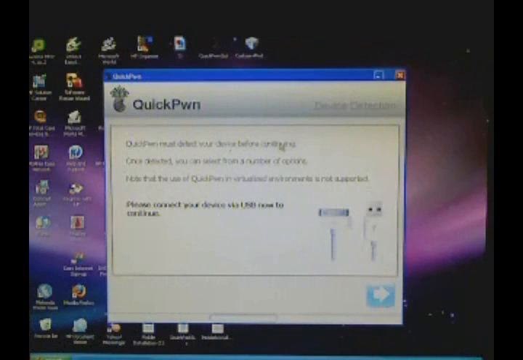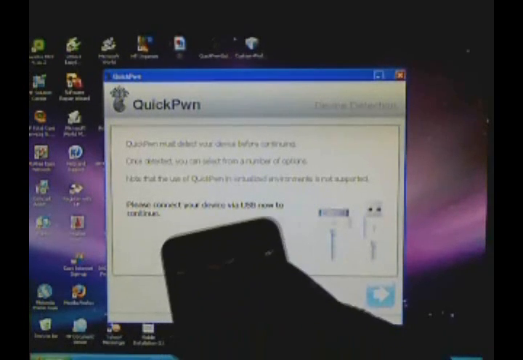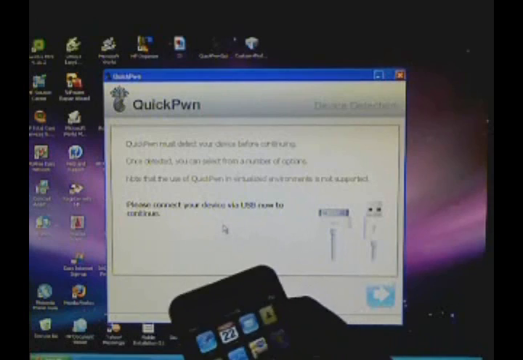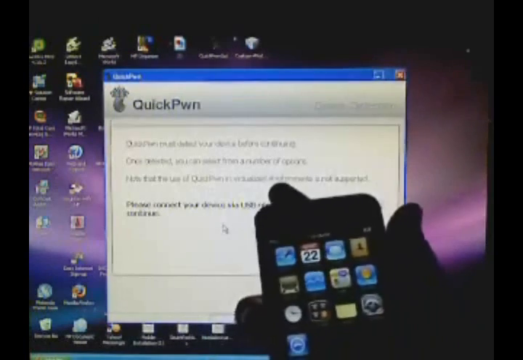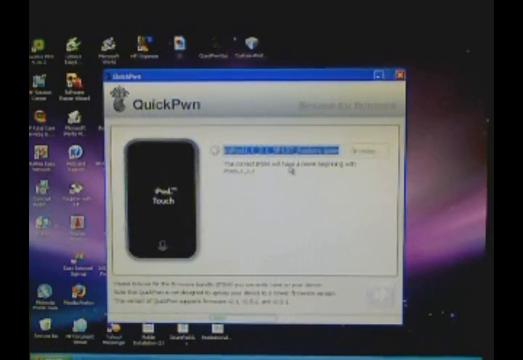QuickPwn must detect your device before continuing. Once detected, you can select from a number of options. Note that the use of QuickPwn in a virtualized environment is not supported. Please connect your device via USB now to continue. So, make sure your iPod or iPhone is connected. And as you can see, this is completely restored on 2.1 firmware. And just click next once it's on to your computer.